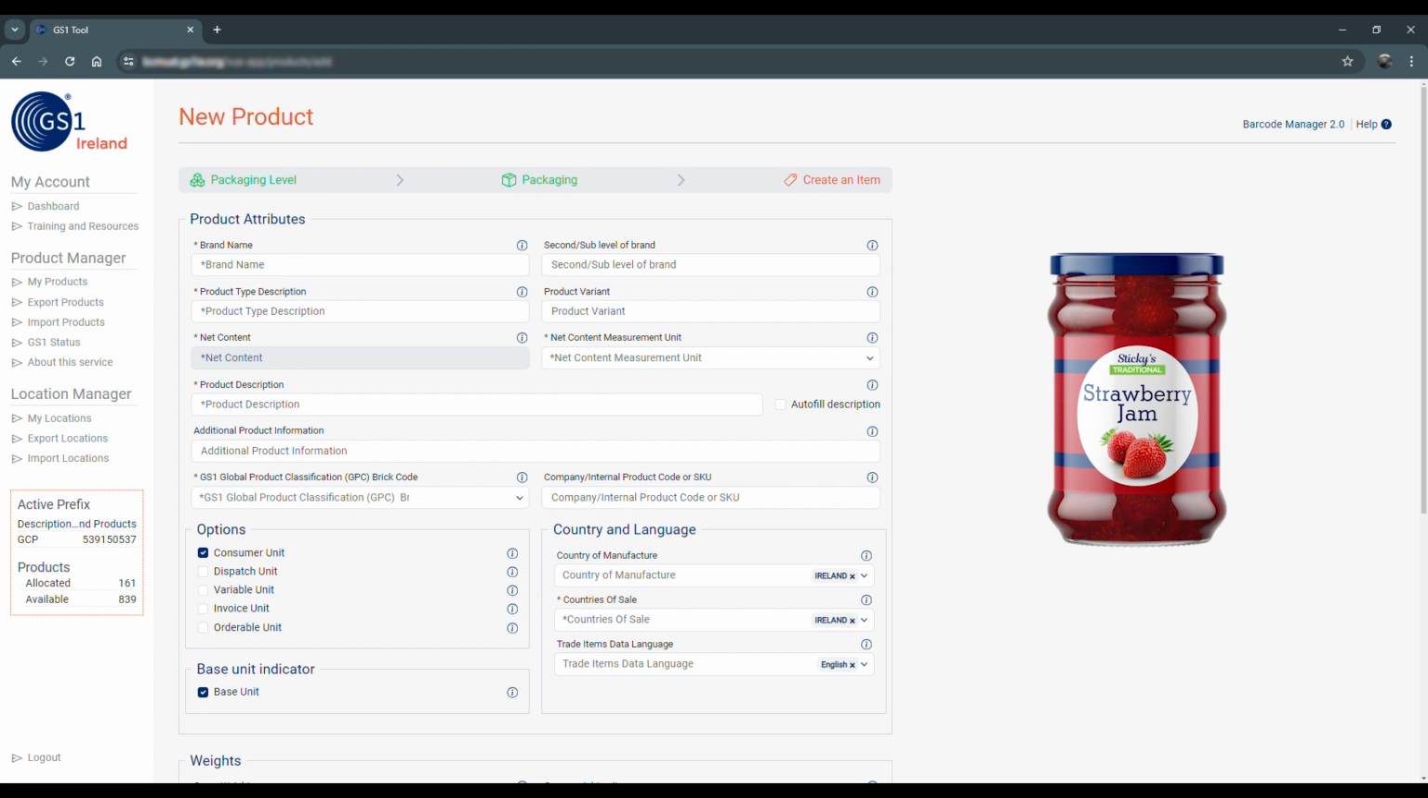We start with the product attributes section. Brand name is the first required field, and for our jam, the brand name is Sticky. The next field is sub-brand, which is optional as not all products have a sub-brand. Our jar of jam does, so we will enter Traditional into that section. Completing optional product fields such as this will help to improve your product's digital data.